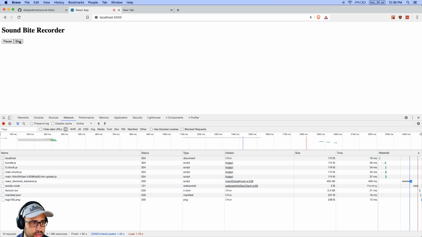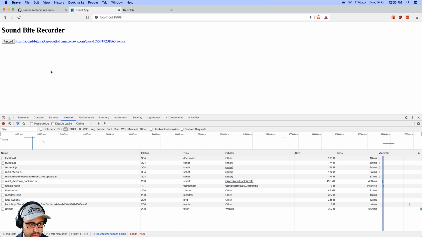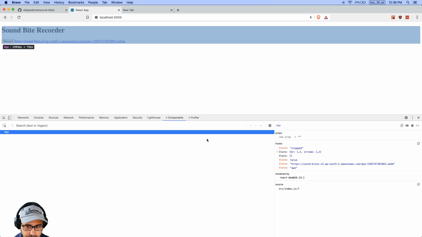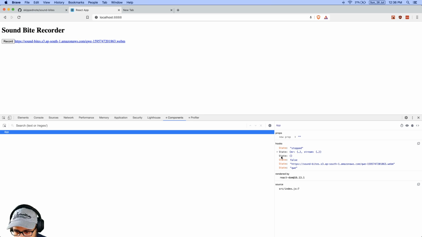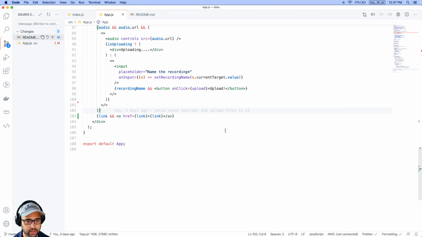So recording, stop, then I upload it. Yeah, so this is what we wanted, right? We still want to see the link, but then we want to get rid of the recorder or the audio player and the input field. And if I look at the state, yeah, the state is empty now, so I don't have reference to the previous recording that is already uploaded. So I think we are good there.